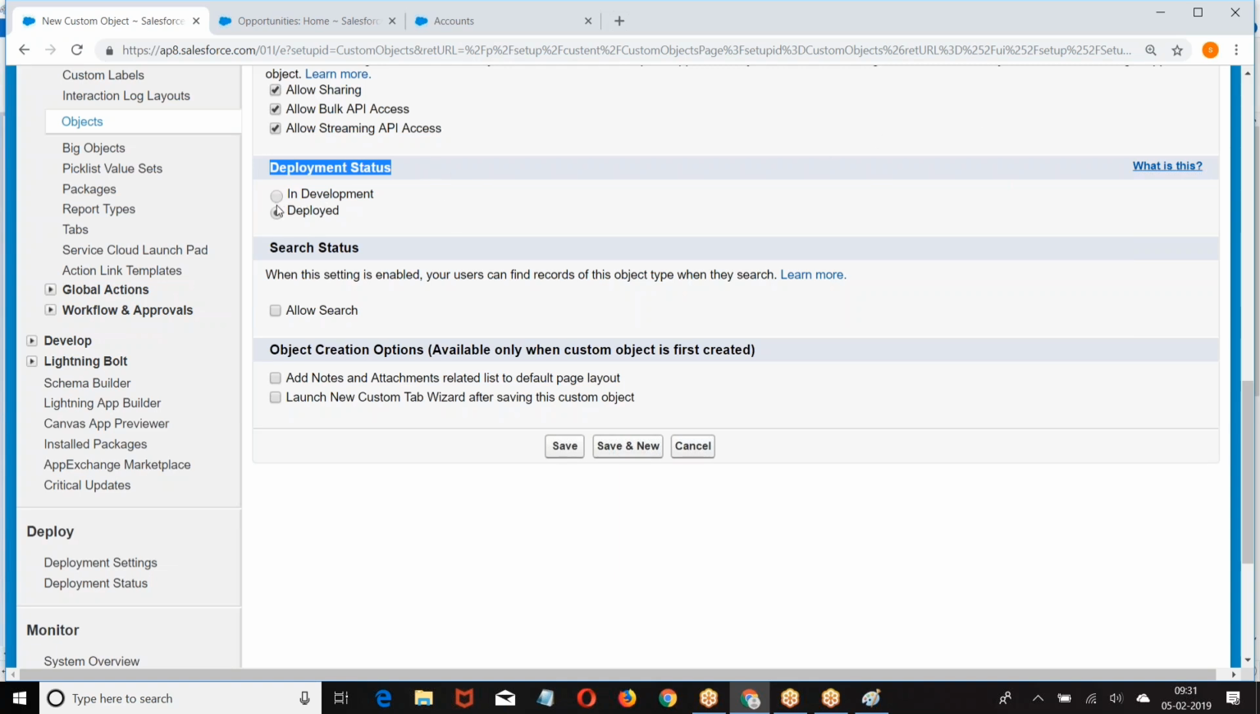Next, deployed. Deployed means this object is ready for live. Okay, this can be shown to all the users as per the security model of your company. If you want to make the object live, visible to the users, choose deployed. No, I don't want to make it live. I want only the administrator to manage this object, so in development.